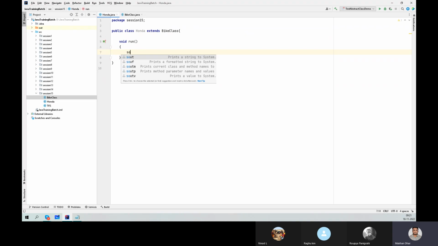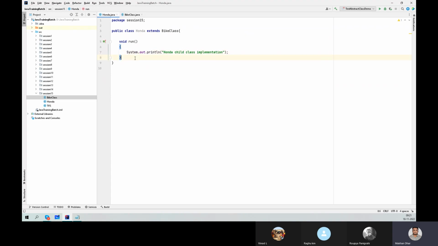Now here also I'm printing System.out.println. I'm saying Honda child class implementation. So it's override, right? The same method we are overriding here. Same method name, but the body, in previous classes we explained, right, what is method override. So this is the overriding.